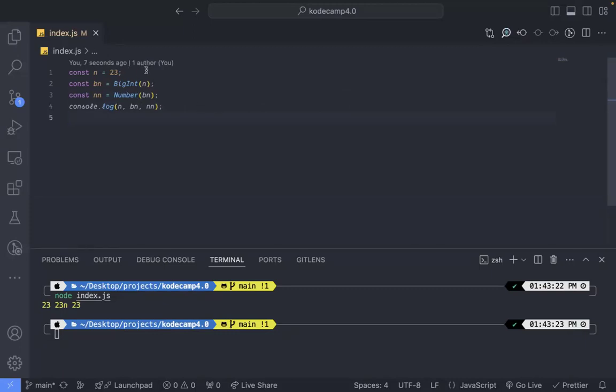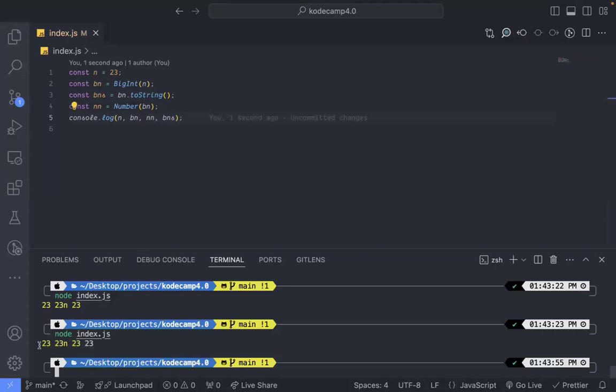You can actually convert a big integer to a string. You can say const big integer string is equal to bn toString, and then we log it here, bns, to the console. You can see numbers are highlighted here using yellow, and here this is a string with a gray color, should I say white. So this is how we can convert a number to a big integer to a number, and then a big integer to a string.